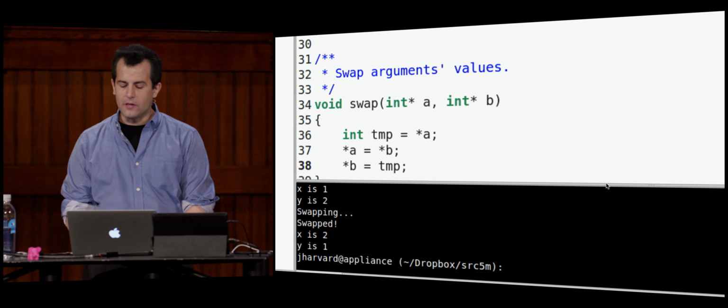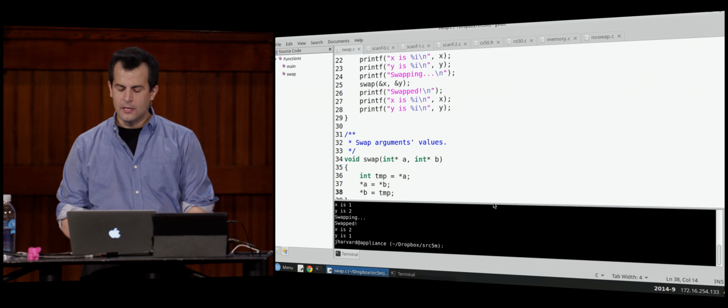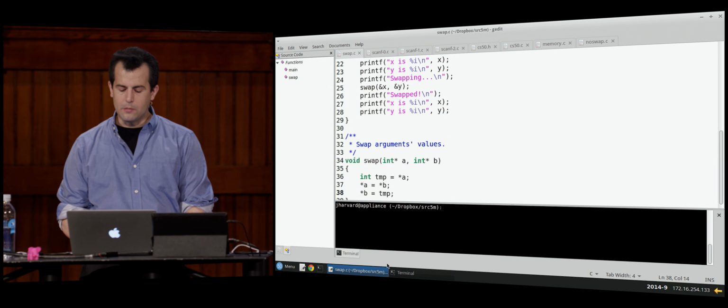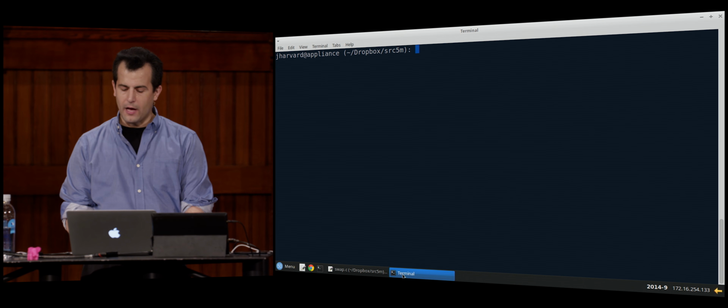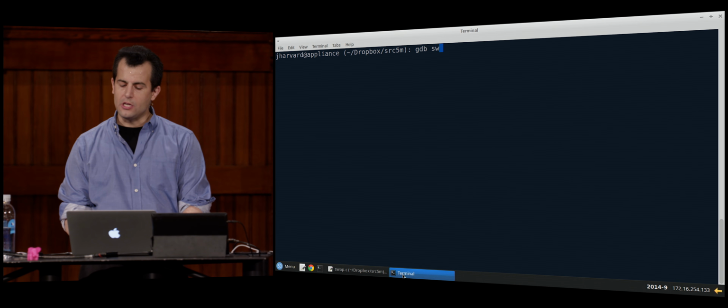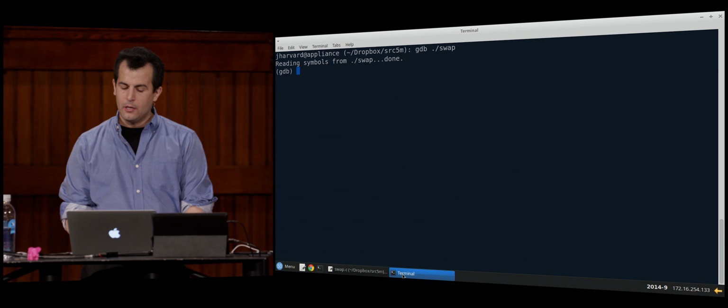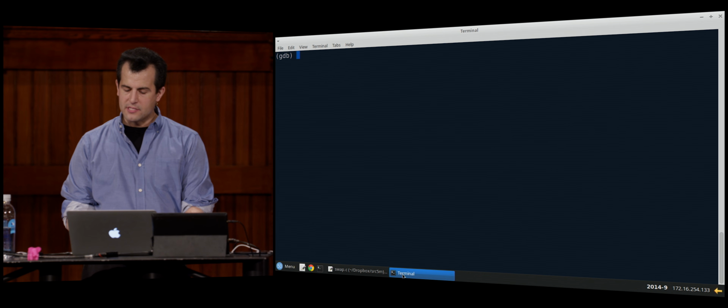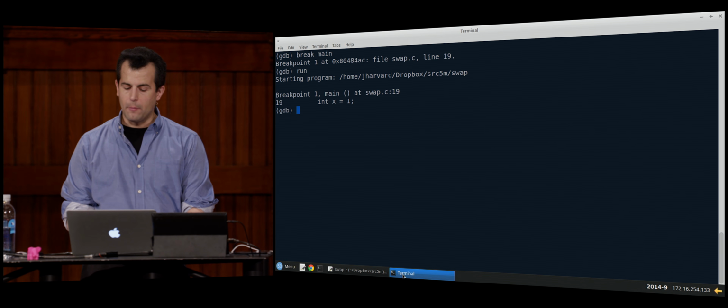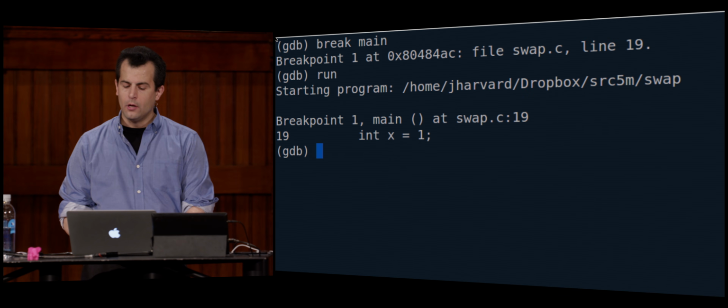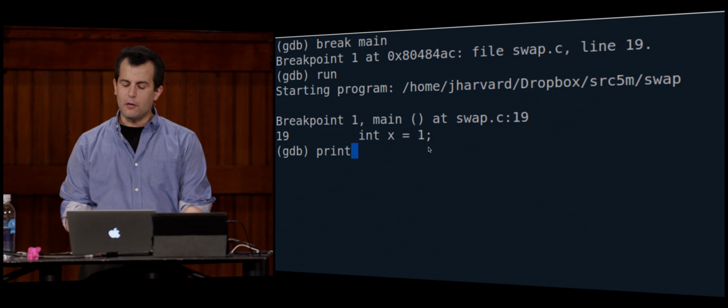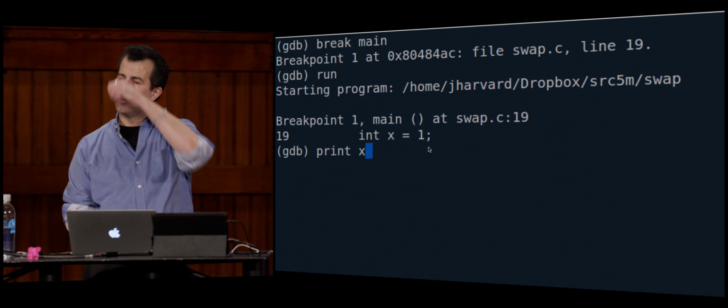And now we can even take note of this in, say, GDB. So let me go into the same file. Let me go ahead and run GDB of ./swap. And now in swap, I'm going to go ahead and set a breakpoint in main. And now I'm going to go ahead and run the program. And now we see my code paused at that line. If I go ahead and print x, what should I see here?